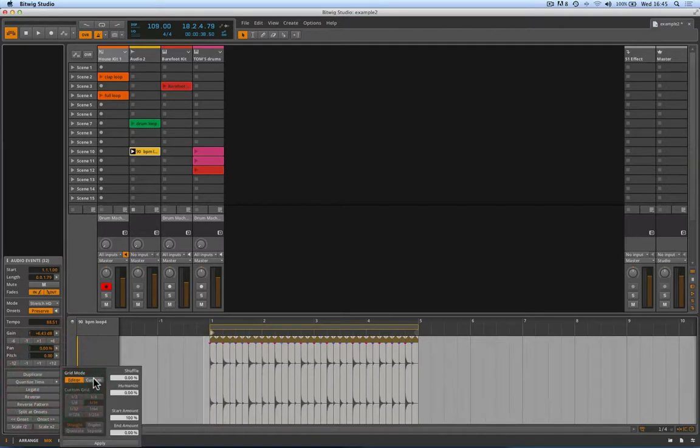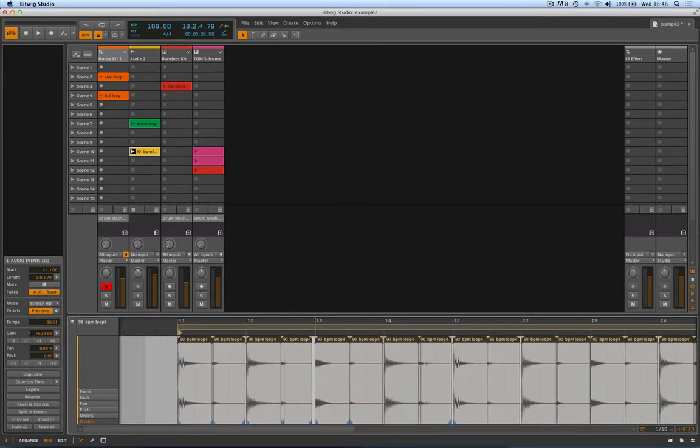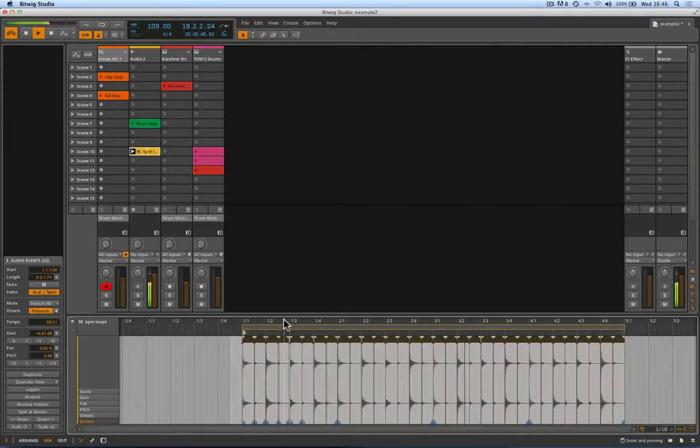So in this case, I've gone custom 16th. Let's just click apply. You see how all those events got moved around a little bit. They're all now snapped to the nearest 16th of a bar, and the timing is therefore going to be a lot tighter.